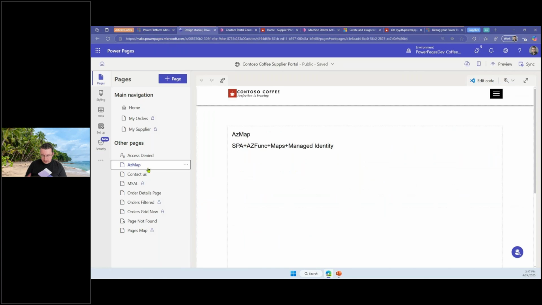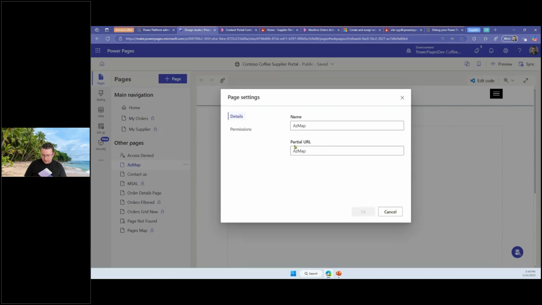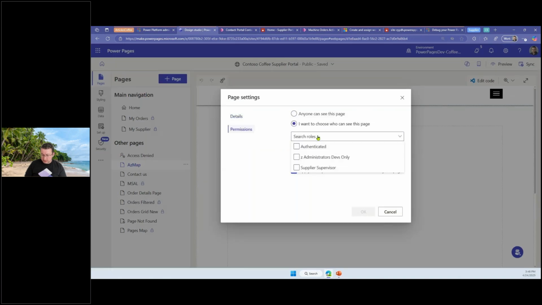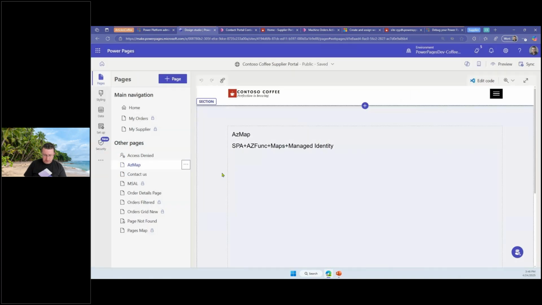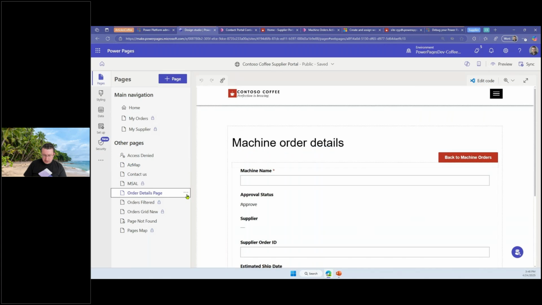AZ map, well, I know we had some pro devs working on this, so this looks like some fun exercise that we're doing, but this is probably not a page we should just have hanging around. So definitely go to it and at least secure it. There's a nice administrator's web role. That web role is really for developers. So I'd say let's make this page only secure to those folks. Let's delete this page, and then the order details page.